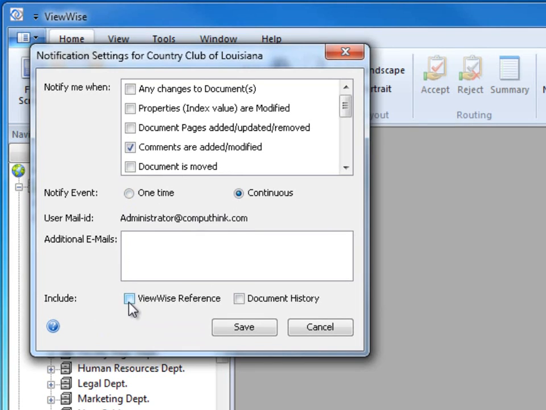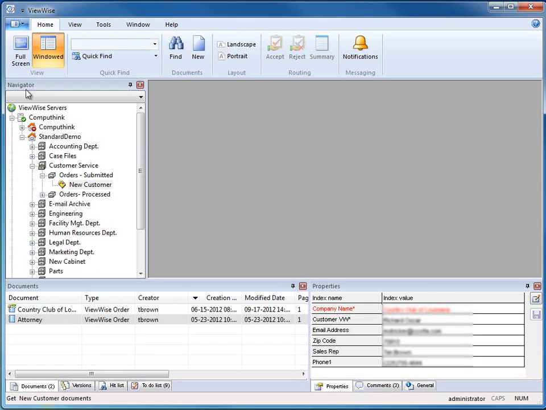You'll also see that the email address is listed under User Mail ID as well as the ability to add additional email addresses. The ViewWise document notification settings allow you to specify if a ViewWise reference and/or ViewWise document history are sent along with the notification email. This will allow you to easily access the document that was changed, as well as see a history of any changed events that occurred for that given document. And from this dialog you also have easy access to help, as well as the ability to save or cancel the changes. Now that covers setting up a notification for a folder or document.